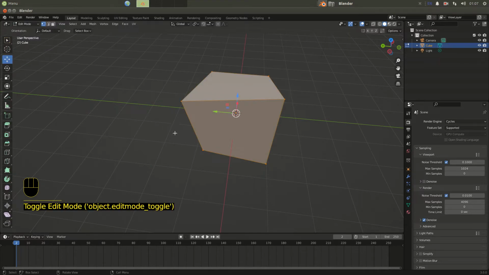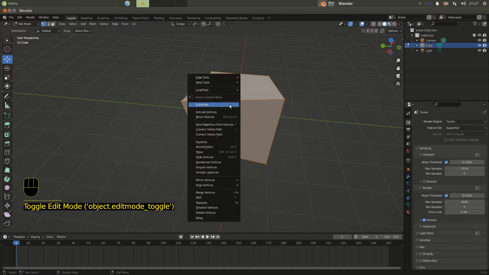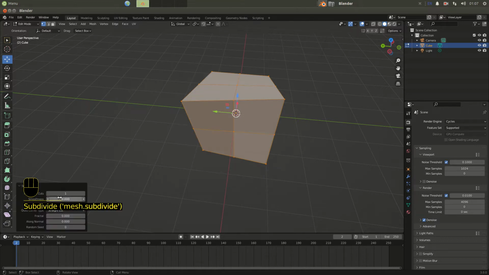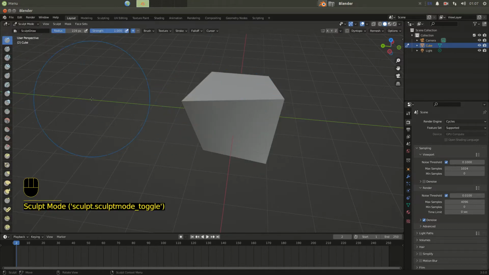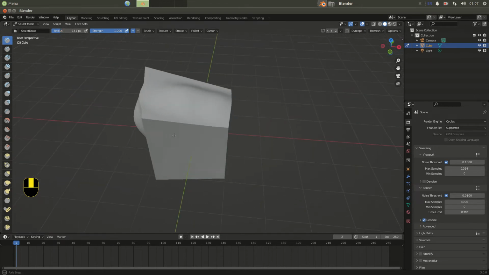So if I go back to edit mode now, remember we did a subdivide last time, so we're going to do a subdivide. We're going to change it to 20. So we've got all of those subdivisions now. Now, if we go back to Sculpt Mode, and I'm going to just drop down the radius again. Now you can see it's actually doing something a little bit different.